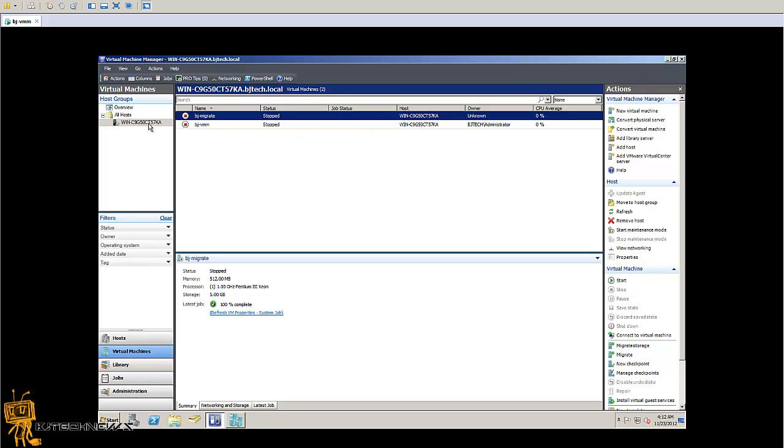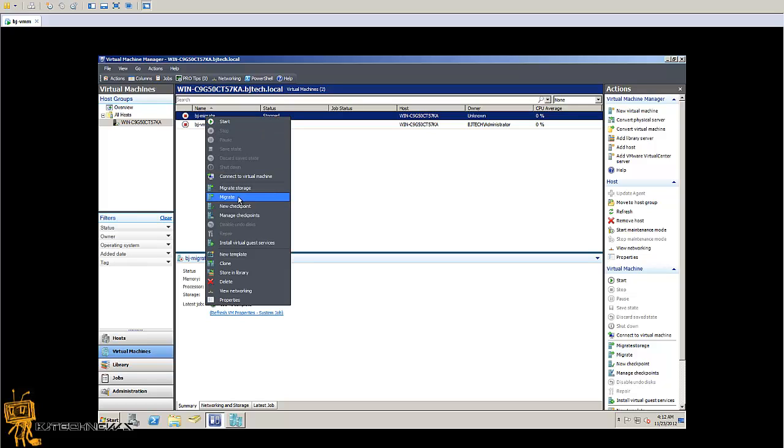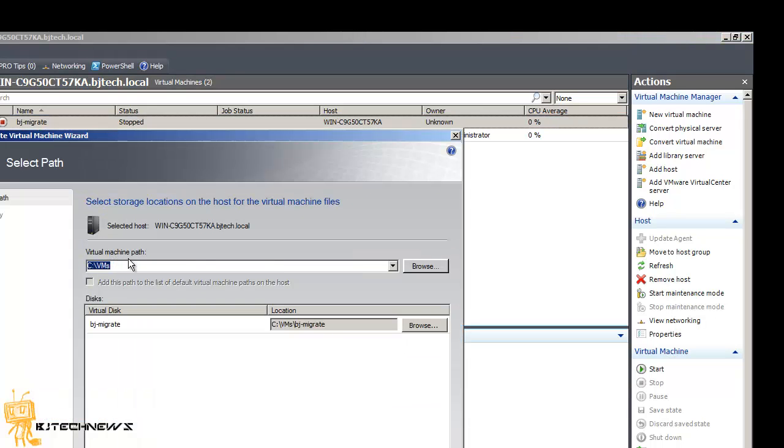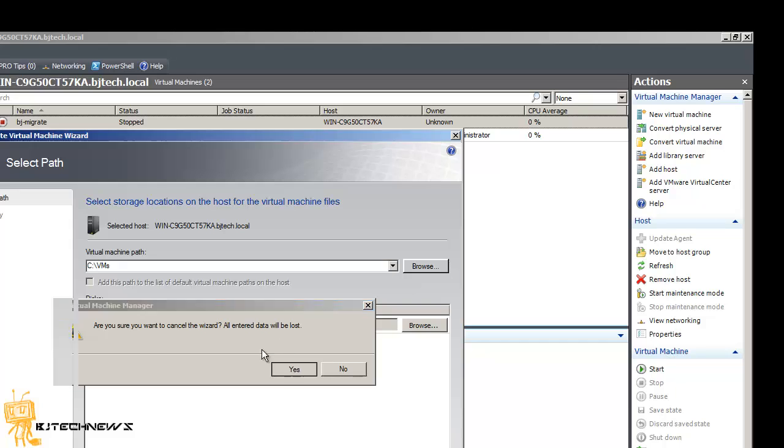Now, when you add the host, if you right click on it, it probably says Migrate Storage. Now, the Migrate Storage is basically select a storage location of the host for the virtual machine files. Okay. It was just basically migrated to a new path. That's what that is.